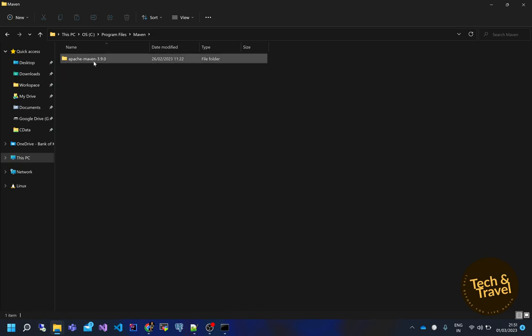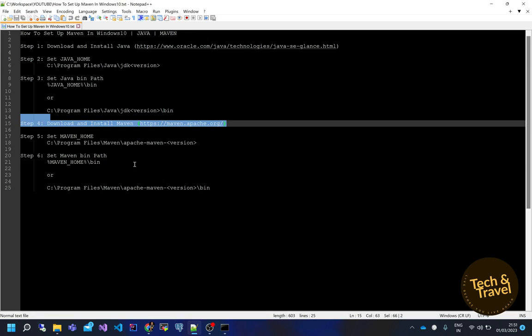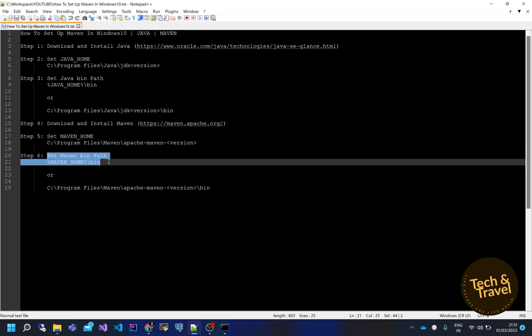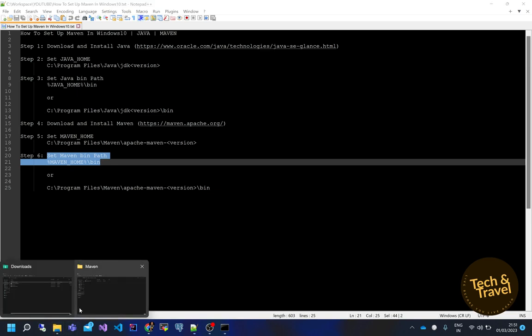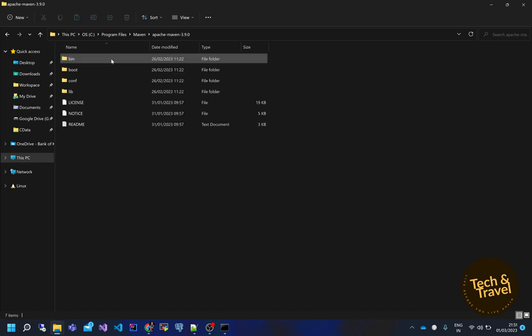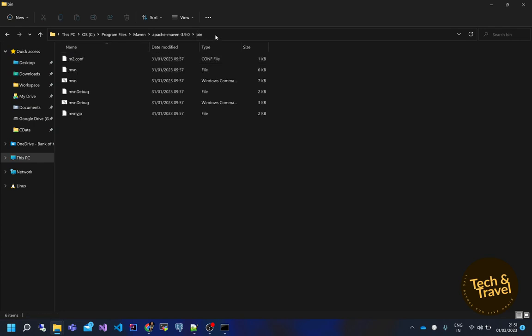So the setup of Maven follows the same process. First of all, we need to set Maven home and Maven bin path. As you can see, we come inside Program Files, Maven, Apache Maven. Till here, this is called Maven home. Maven bin path means inside the Maven home, there is a bin folder. If you go inside, the Maven bin path is here.